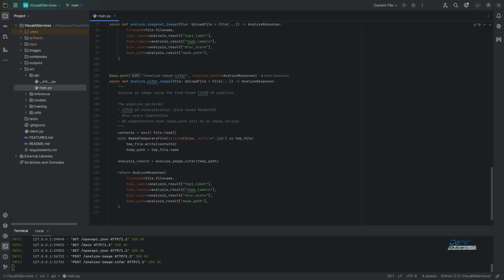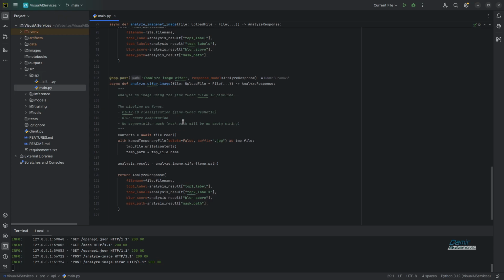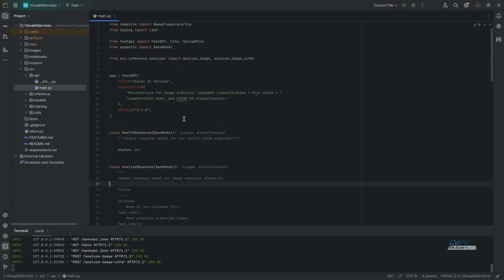So in conclusion, this project demonstrates how to build an AI-powered backend, serve a machine learning model via an API, and test everything through an interactive interface. It's a solid foundation for building real AI-powered applications. And now I have chosen one file to demonstrate. This is the main file. This is the main.py in source API.